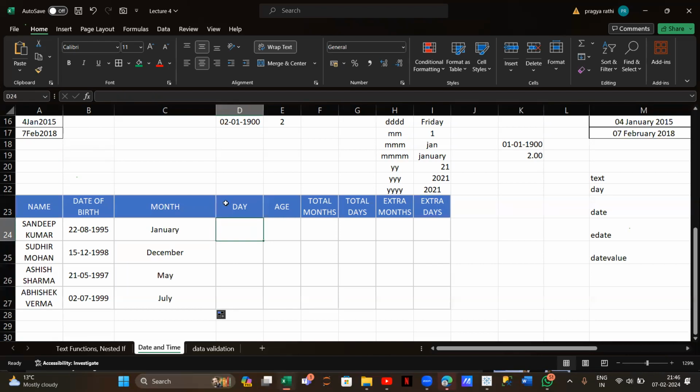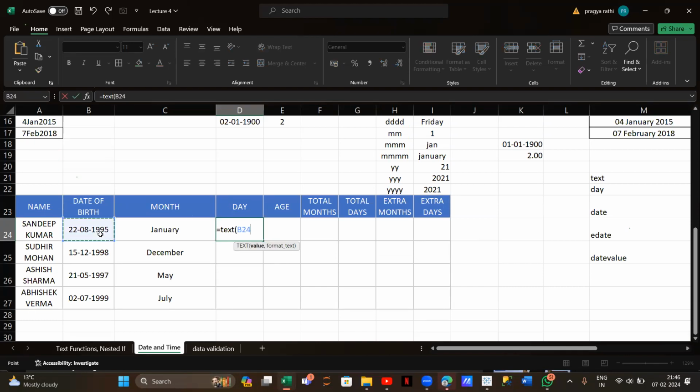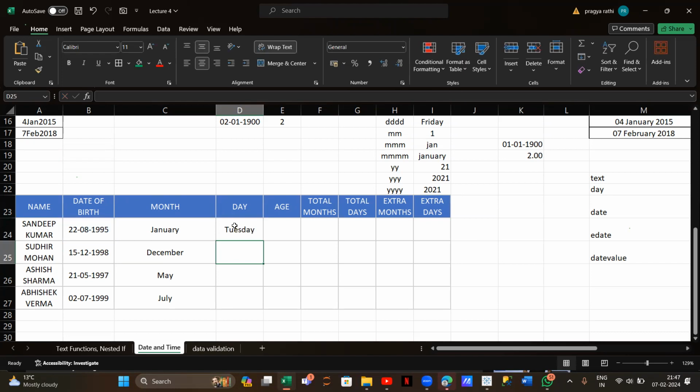Now for day. So we will just use text. Then I want date in text format, so I'm using DDD. Or I can use day also, that you guys are writing in the chat box. I'll just do that. Okay.